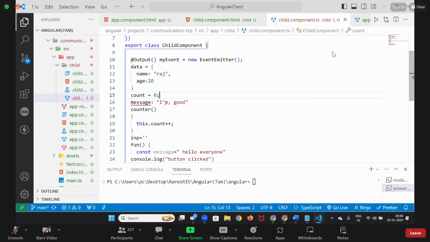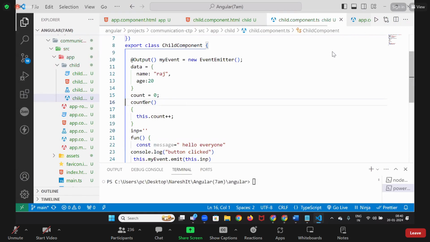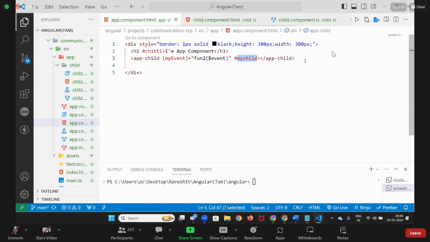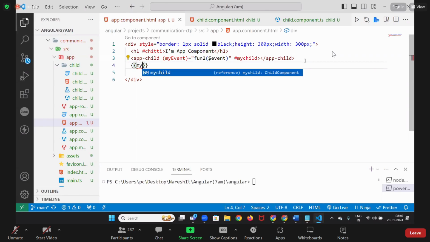So this is good. See, I have created one value here. I created one value count, and I created one function also. What is the function named? Counter. Now go to your logic, sir. Your logic is so simple. Now here inside my code, now I will directly write it. My child, my child.